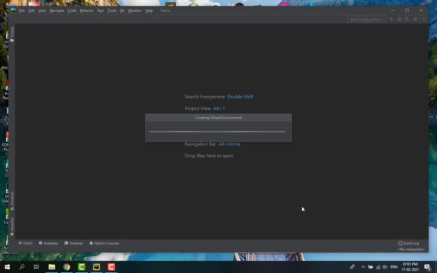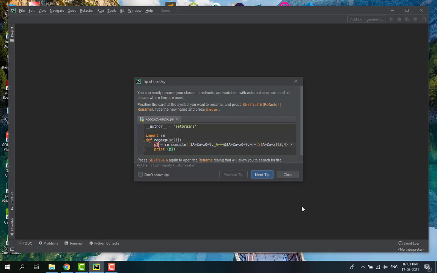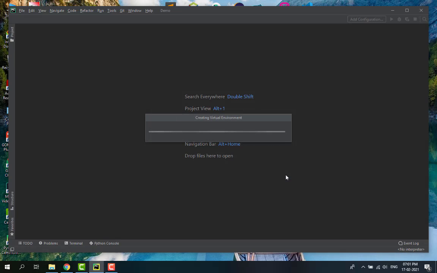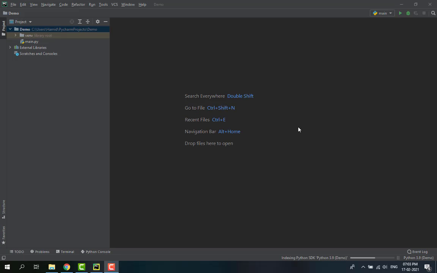After the project is completed, this will pop up a window about the tips of the day. We just simply say that don't show me these tips anymore. Close. It will set up the environment for us. It will take a few minutes to set up the environment. Okay guys, we have successfully installed the Pycharm IDE in our PC.